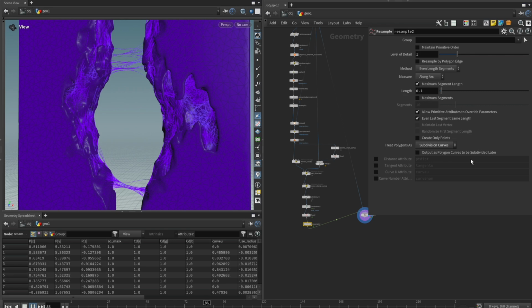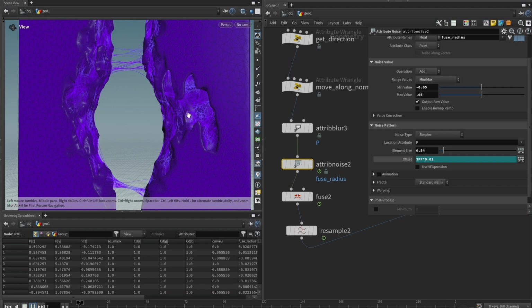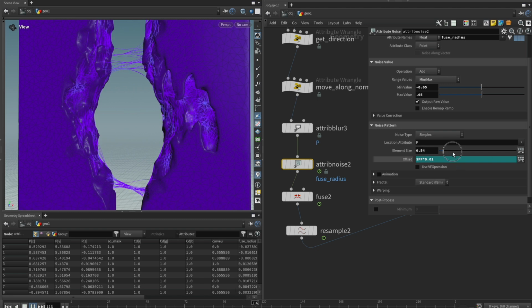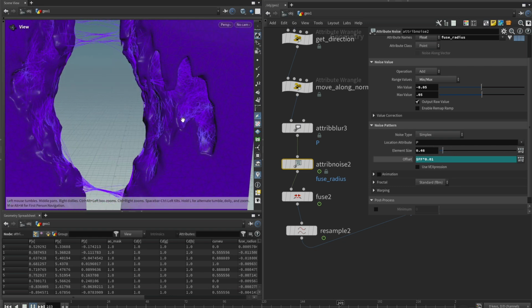Of course, we can also affect the element size of this. If we want to make it smaller, it will appear in smaller pockets all around it. If we make it larger, then we have certain parts that will be completely fused and other parts that won't be affected. So it's up to you to do with this what you want, but I just wanted to show it to you because I thought it was really cool.